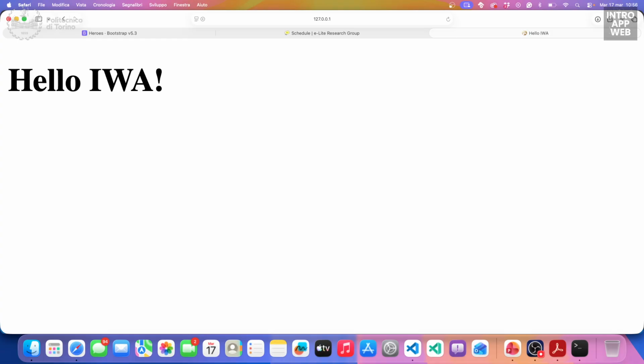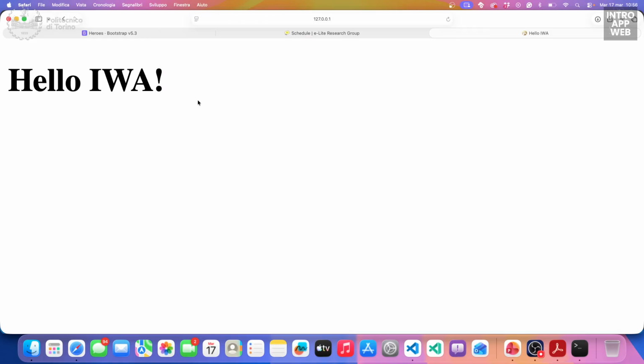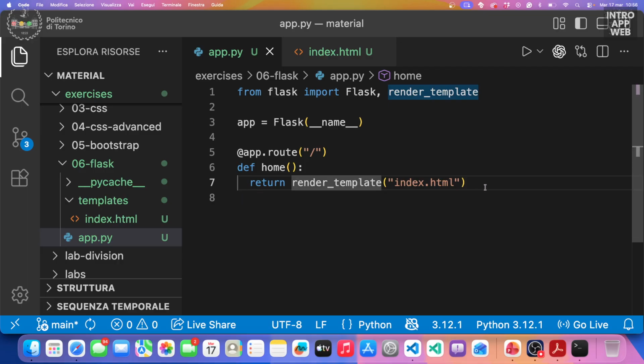Okay, so super simple, but up to now we are doing something more similar to how a real web application behaves. So that if I'm in the root, the empty URL, it will retrieve what I defined in the home function, okay? What if I want to create another route?